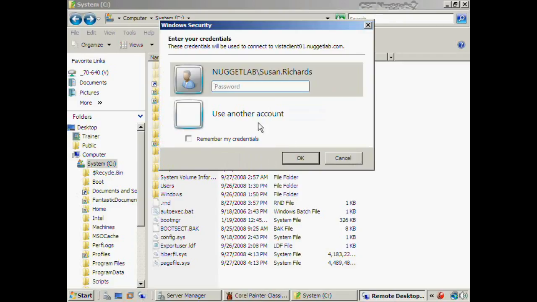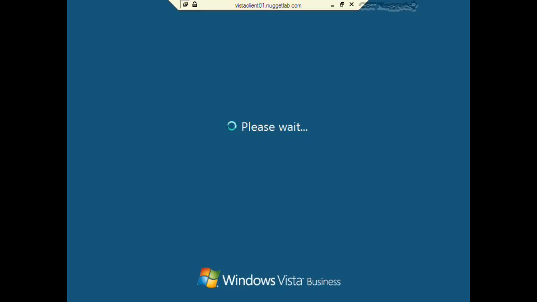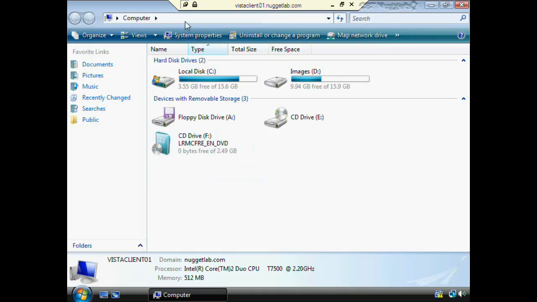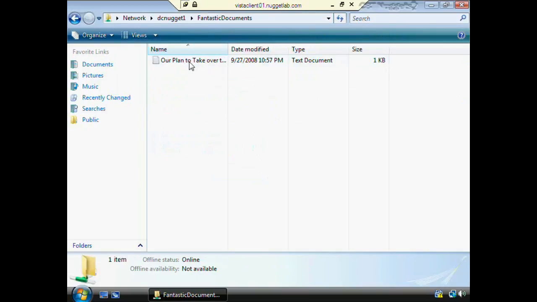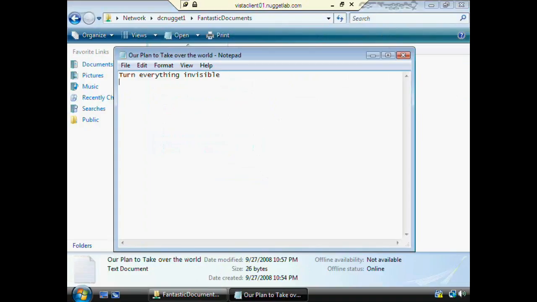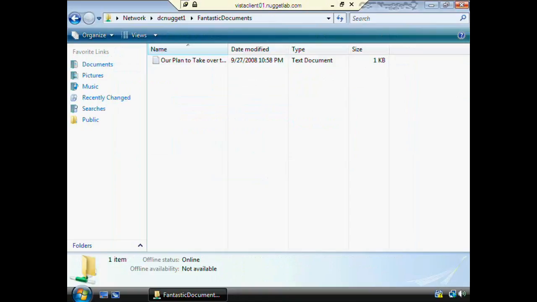Because of the fact that she was a member of that security group, she was able to access that resource. But I could have also accessed this as someone else, like my Ben Grimm account at nuggetlab.com. And Ben Grimm will also be able to access this. Why? Because he's also a member of that same security group. In fact, if we go in here and we go to DC Nugget 1, and then Fantastic Documents, or whatever that was that I had in there earlier, there it is, Fantastic Documents. Then we see that he is also able to do the same thing, smash everything. Okay, so we have members of the Fantastic Four here that can make changes to that document.